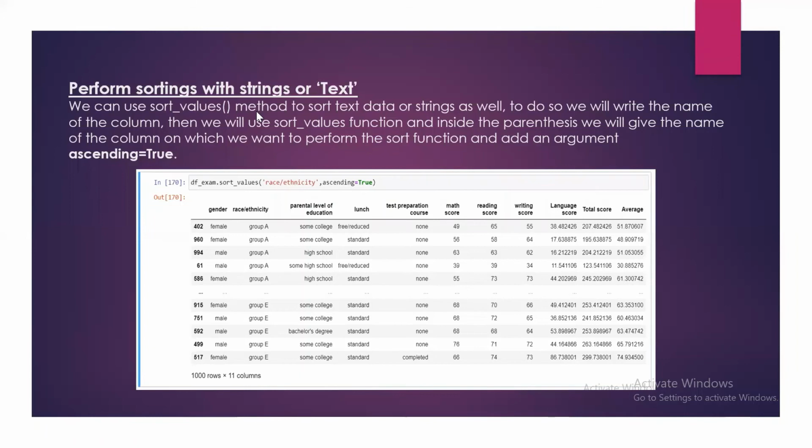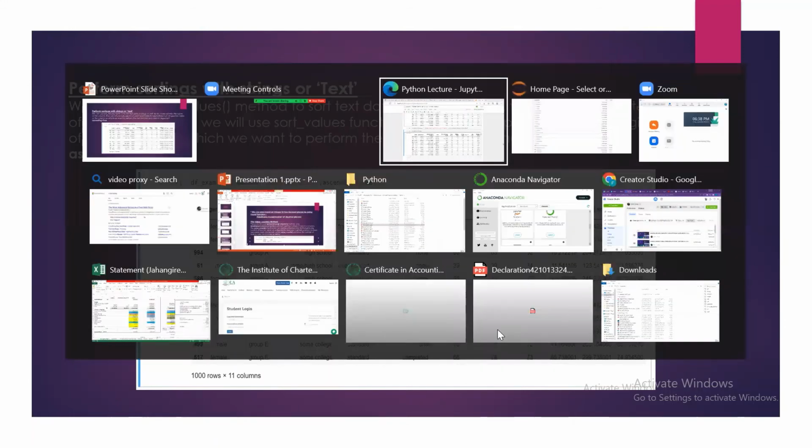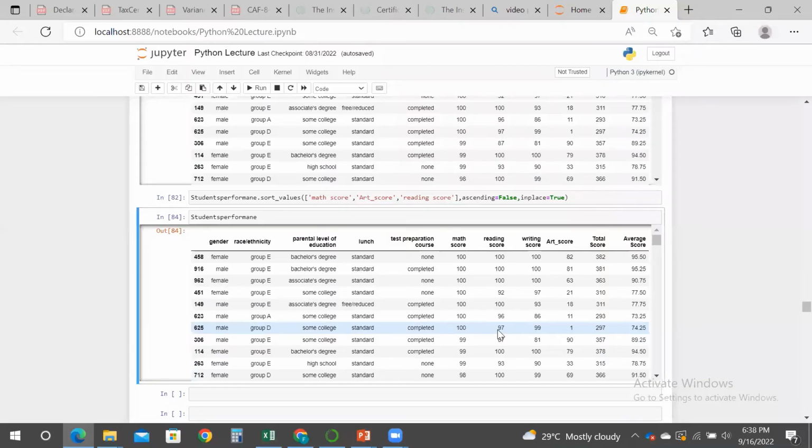By string, we mean to say that we can sort a column in alphabetical order. A column which contains string values can be arranged in alphabetical order by using the same sort_values method. Let's see how we can do this in Python.